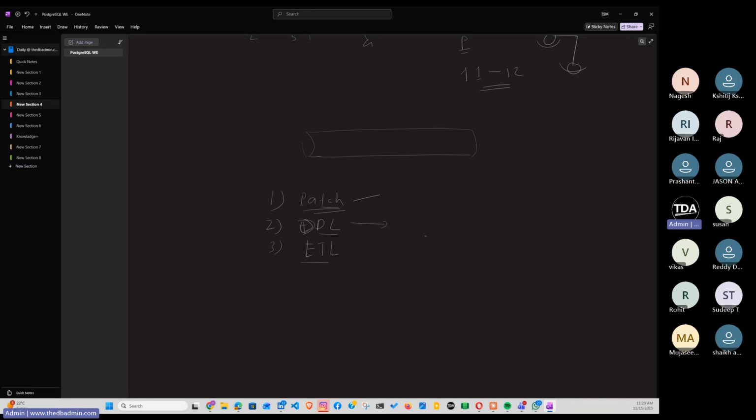What do you understand by DDL? Anyone? What is DDL? Yeah, it is data definition language. With the help of this, we can execute some Flyway scripts using pipelines. Yeah, very good.